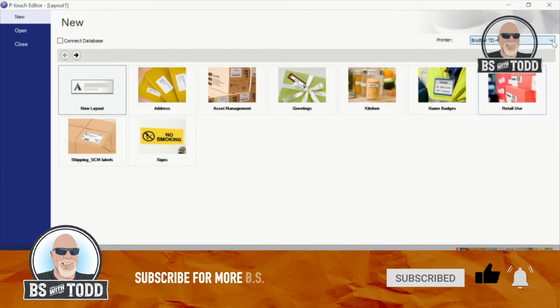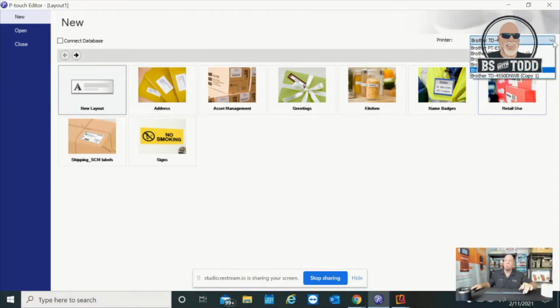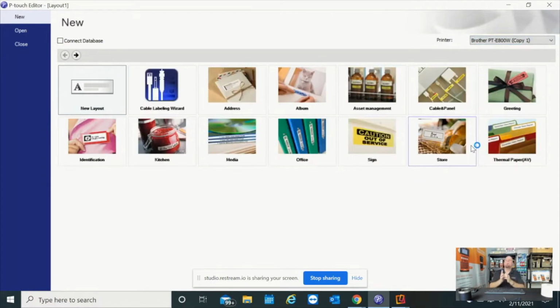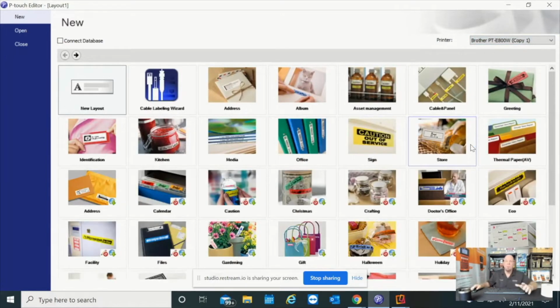So for today's demonstration purposes, I'm going to drop this down. As you can see, I've got drivers on here for several printers. I've got the E550, I've got the E800, and I've got the 4550. So what we're going to do is we're going to select, you know what? Let's go with the PTE 800. Give that just a second to populate there. As you can see, we have a lot more that we can do. Hey, Christmas. There's all sorts of templates, but we're gonna fast track all that.